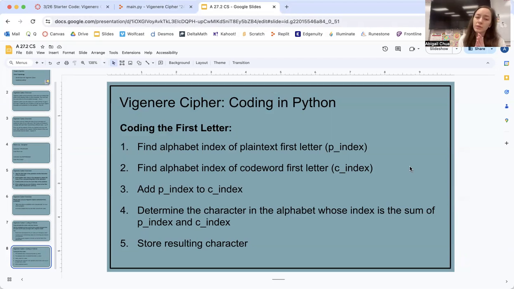So the first thing I want to say is, the Vigenere cipher is a lot more challenging than the Caesar cipher and the substitution cipher. But if you want the challenge, you do not need to watch the video. You can go ahead, copy the starter code from Canvas and try it out. All right, you can always come back to the video if you get stuck. But if you were able to code the Caesar cipher and the substitution cipher and you feel like you're getting it, absolutely go for it.